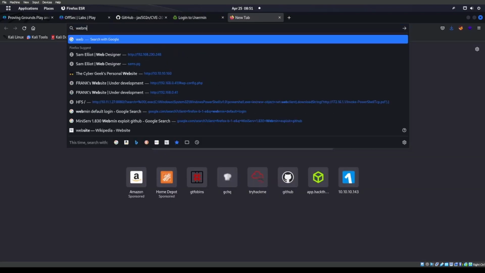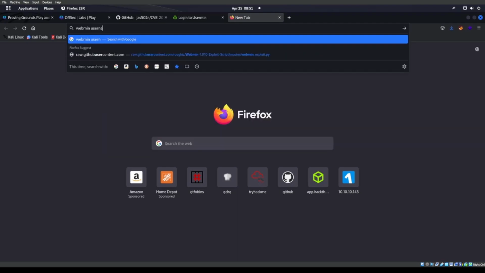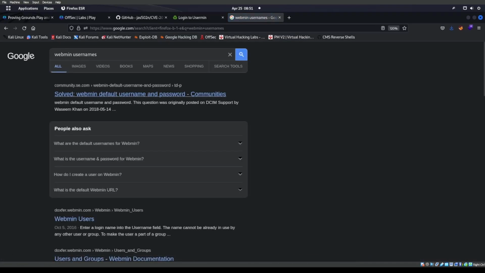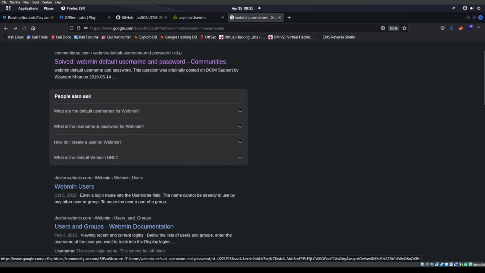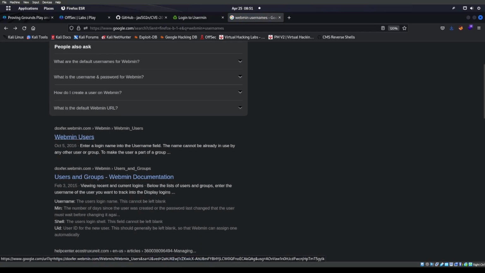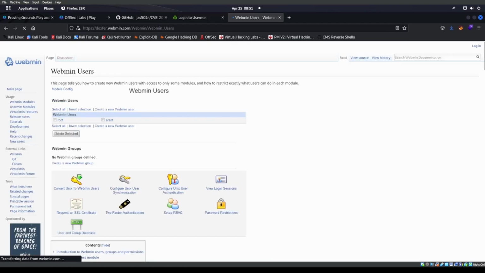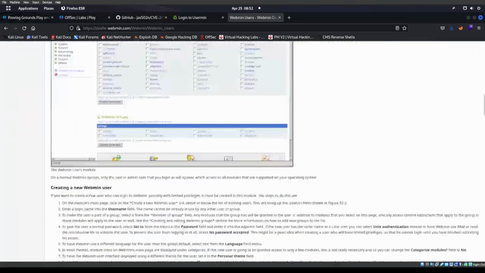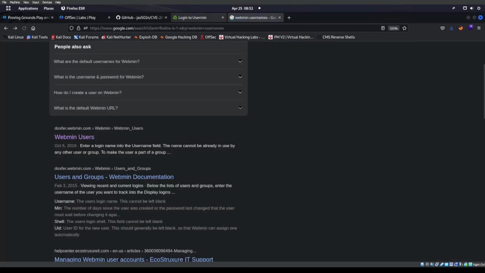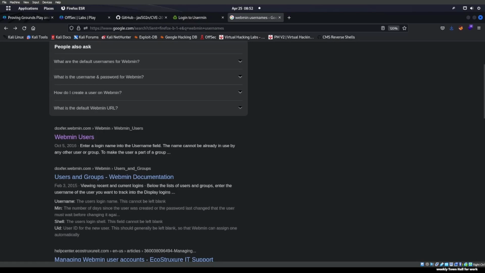So let's try to look up Webmin default usernames. What we could do, solved. It's because there are no default usernames. I don't think for it. I think it's whenever you're setting it up. I think it does it for you or root. Okay. So we can try root. Guarantee that's not it, but we can try that. Yeah, that's kind of what I thought.